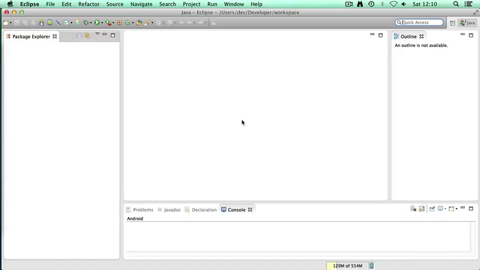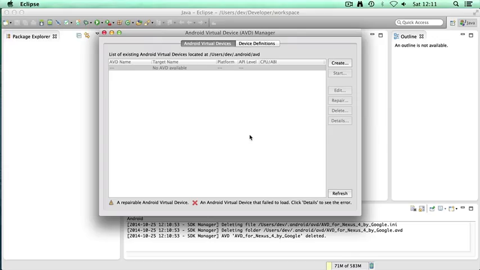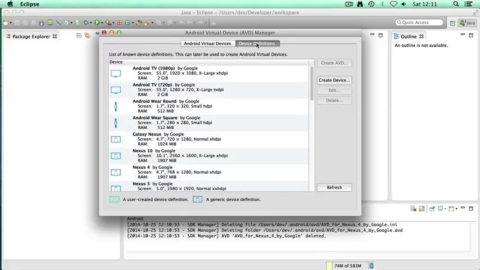Now, the way we do that once Eclipse is loaded is we just click on Window. I go down here to Android Virtual Device Manager. Okay, once that's loaded, you can see it says there are no Android virtual devices, AVDs, available. So we're going to configure one. To do that, we're going to go into Device Definitions.